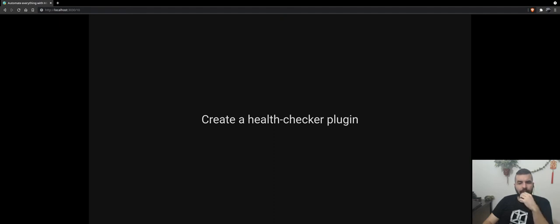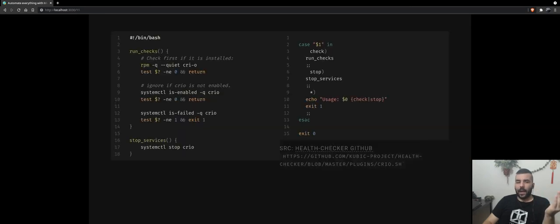We touched base on health checker a few times, but really, what do these plugins look like? And that's how simple it is. It's just a shell script that basically checks if the package or service that's coming out of the box with health checker is installed in the first place, and if it's existing, then is it enabled? And if it's not, then what should be the case?